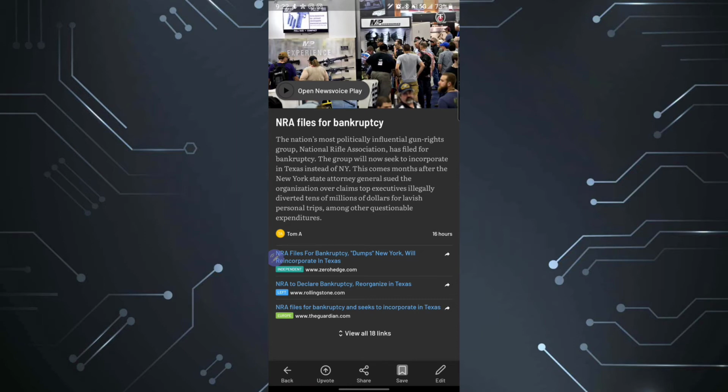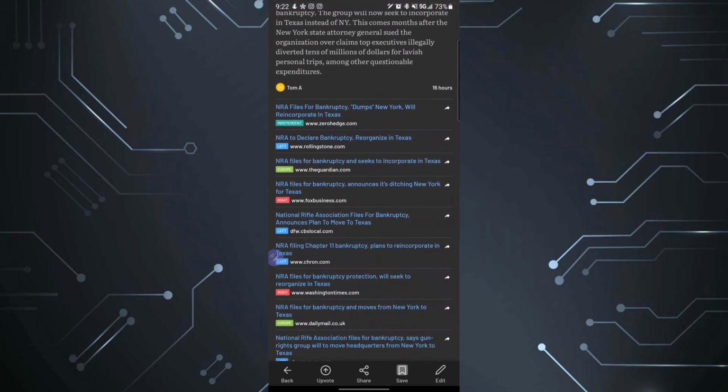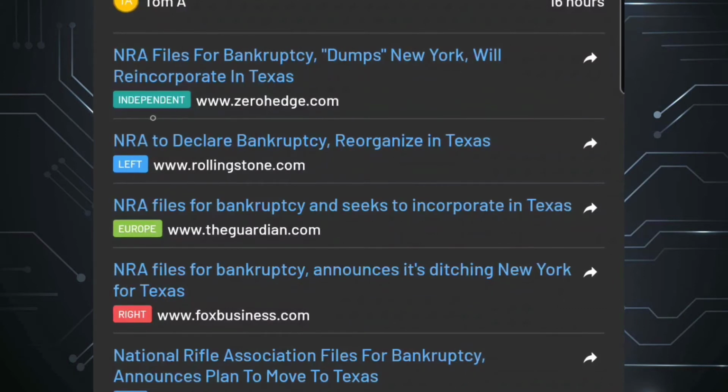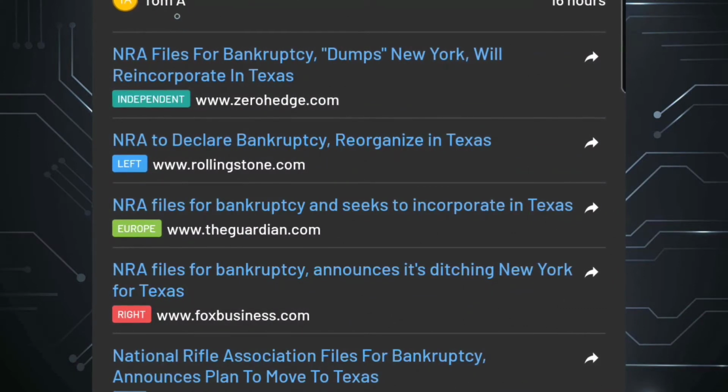It's supposed to be nonpartisan, just a simple summary of what the actual news happens to be. And then if you want to read more, they provide various links from across the spectrum. And here's where Newsvoice rises above some of the lesser apps, in my opinion. Look at the articles and then the little color coding down below them.